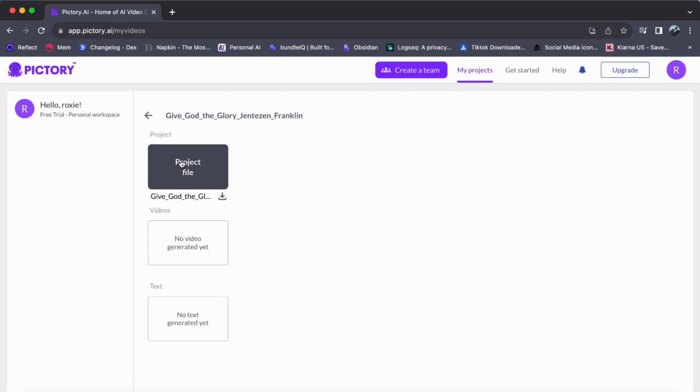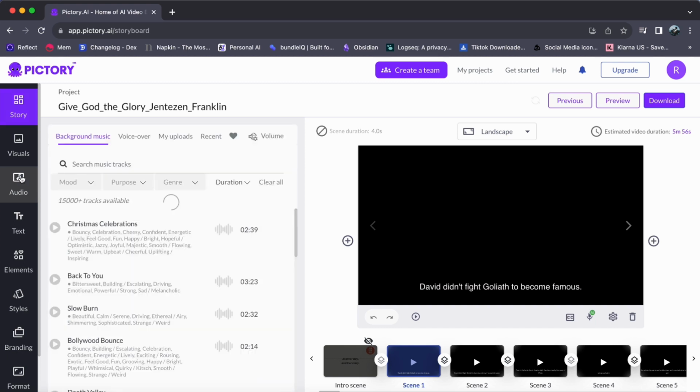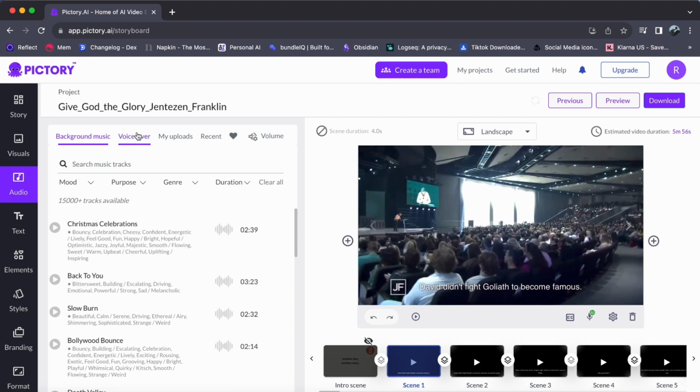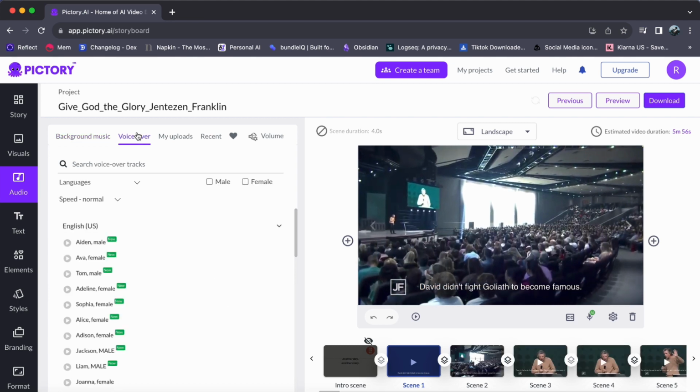Now, let your eyes wander to the left side of the screen. Spot the audio section, your gateway to a world of auditory possibilities. Give it a click. Next up, let's venture into the VoiceOver tab. Tap on it, and beneath the language options, you will find Speed.